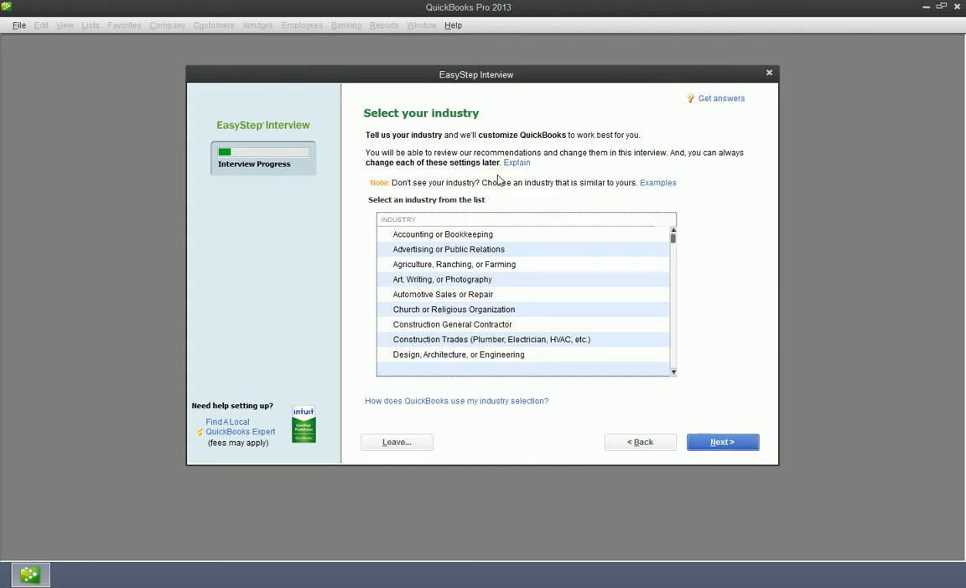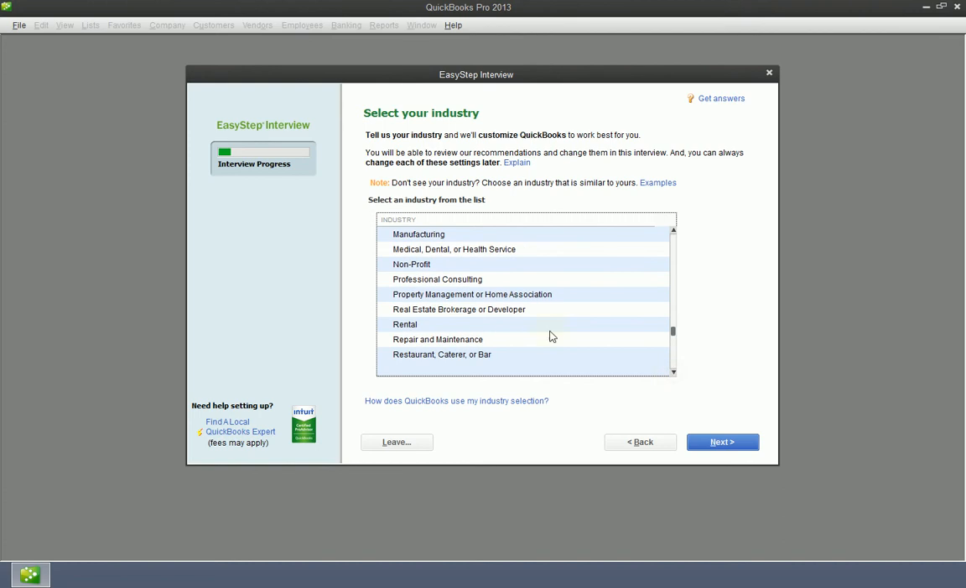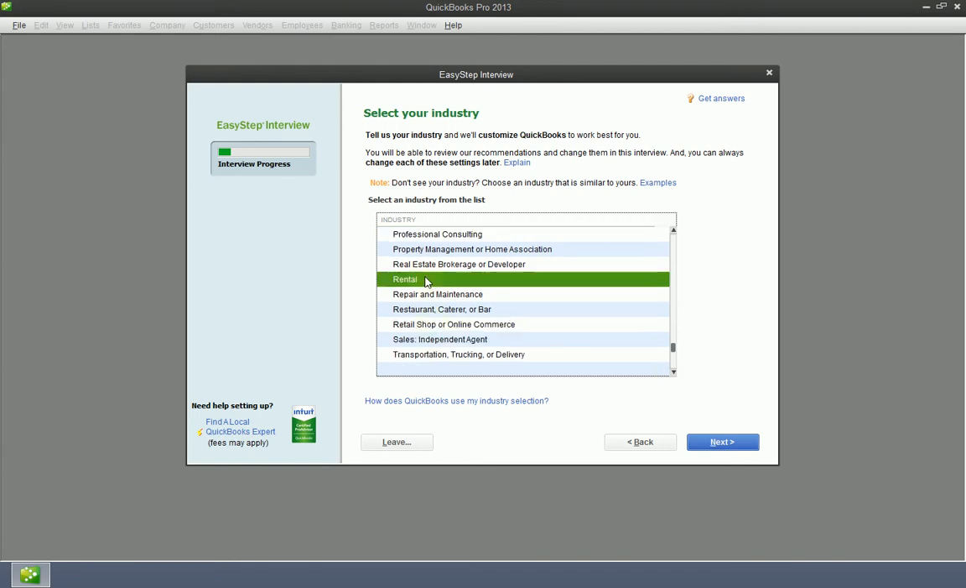Okay, so this is important. QuickBooks wants to know what industry you're in, and there is an industry, I believe, for real estate brokerage or developer, and there's also one for rental. And I suggest you choose rental, but frankly this doesn't matter that much because all of these options are just preset templates that QuickBooks will use to create your chart of accounts, which we'll get into later.